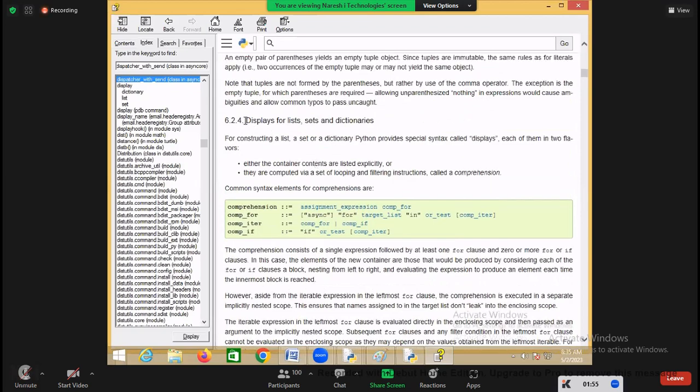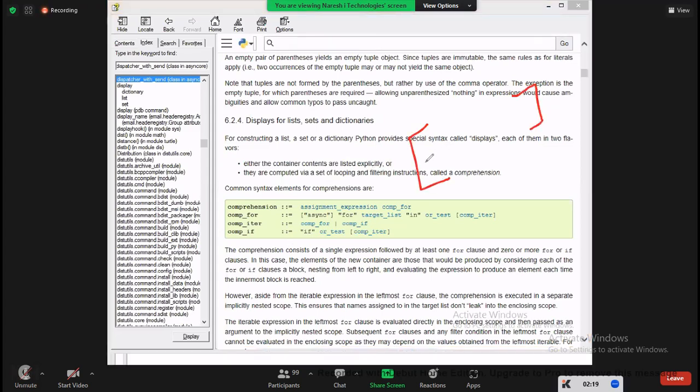Displays for list, set, and what? Dictionaries. So for constructing a list, a set, or a dictionary, Python provides a special syntax called which one? Displays. And each of them comes in 2 flavors, either container contents are listed explicitly. You are listing the content of the list explicitly, right? By writing square brackets. Within the square bracket, you are directly displaying values. Now, this is one approach.